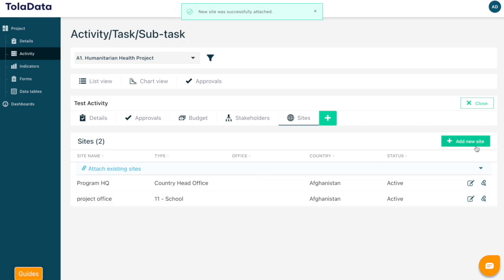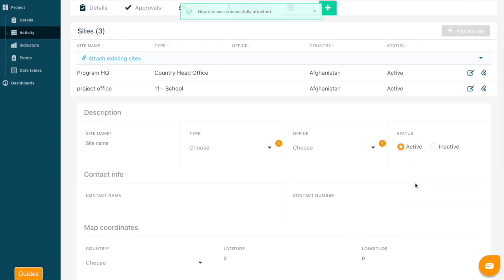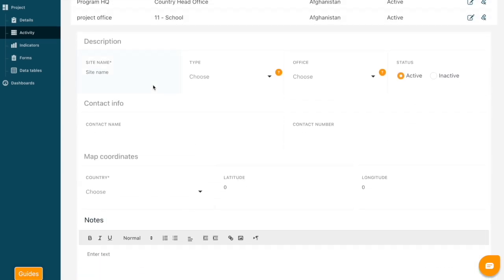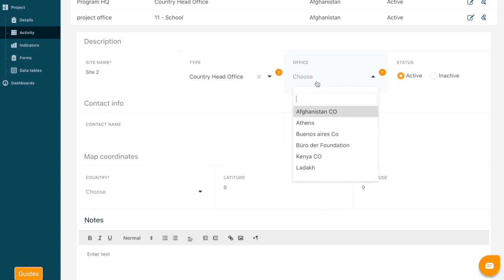Alternatively, you can add a new site. Select Add New Site on the right-hand corner. Within this, you will add a site name, a site type, a site office. You can also add a contact name and a number.